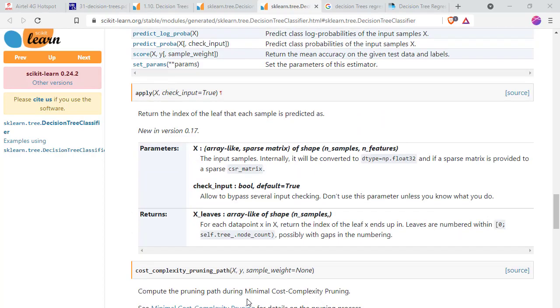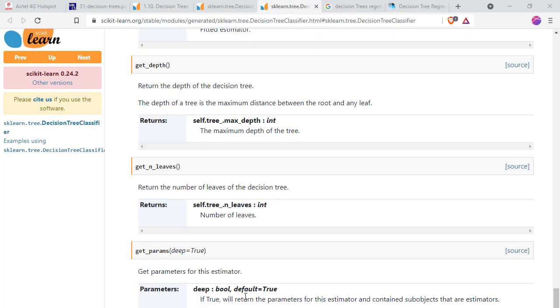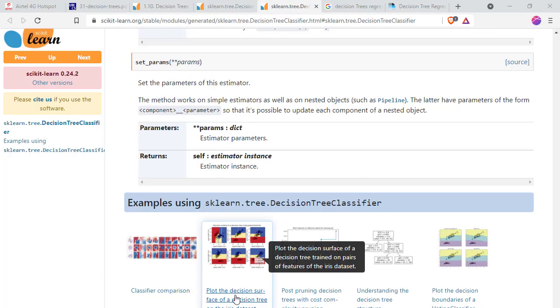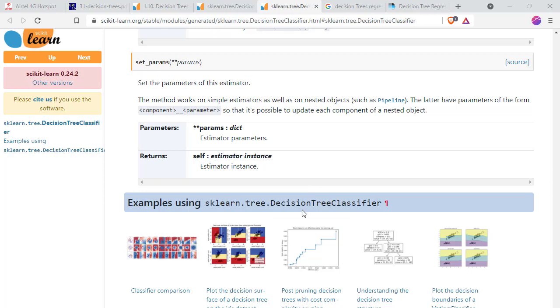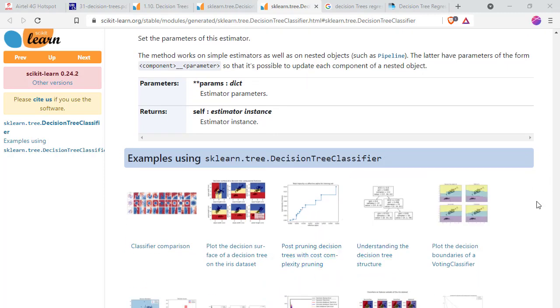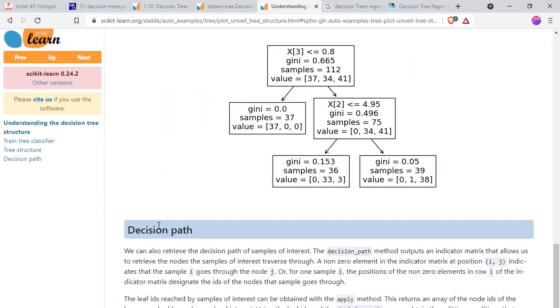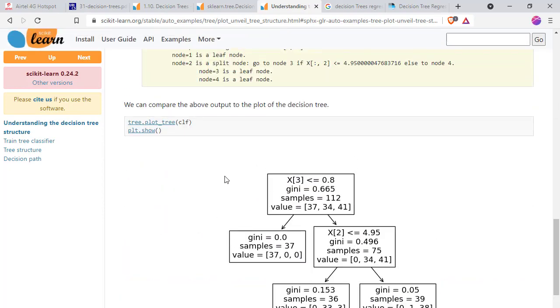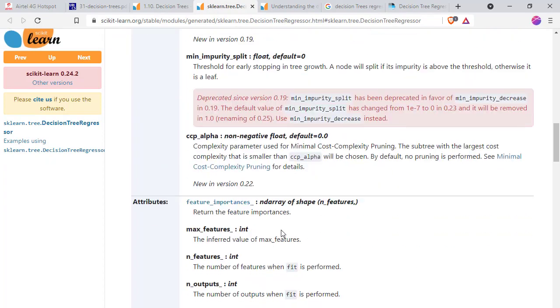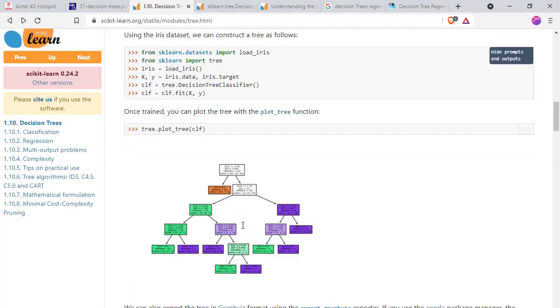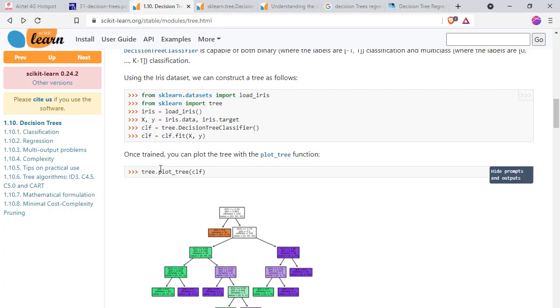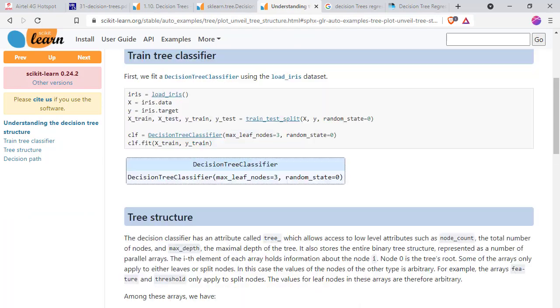Okay, so we had talked about this, and then you can see some examples. Let me show you, you can also use this for understanding the decision tree structure. I will just show you one example of this. Here you can use the Graphviz tool to plot your decision tree like this. He has used tree.plot_tree, and it is plotting the tree like this. Decision tree has one more advantage: it is easy to interpret. So that's the basic intuition behind decision tree.